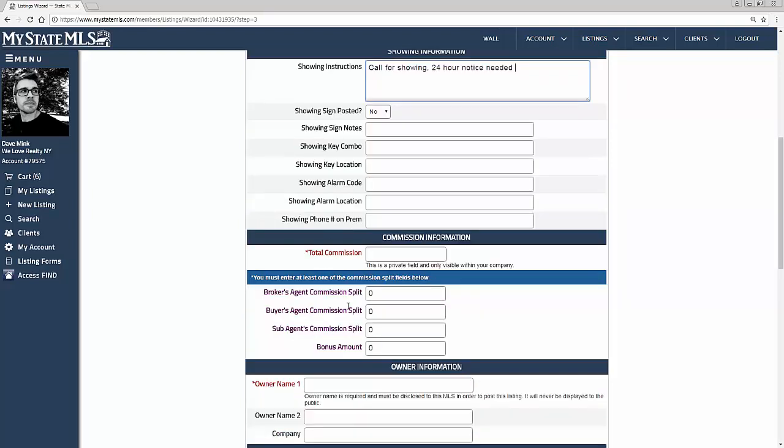Our next two fields is our commission information. A total commission field is going to be required, but this is not seen by anyone else other than the people within your company. It's not seen by any other members. It's not seen by the public. The total commission remains completely private to you and your company.